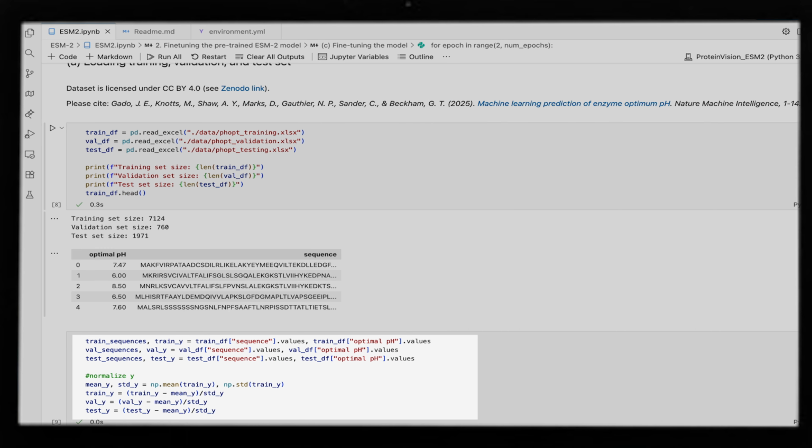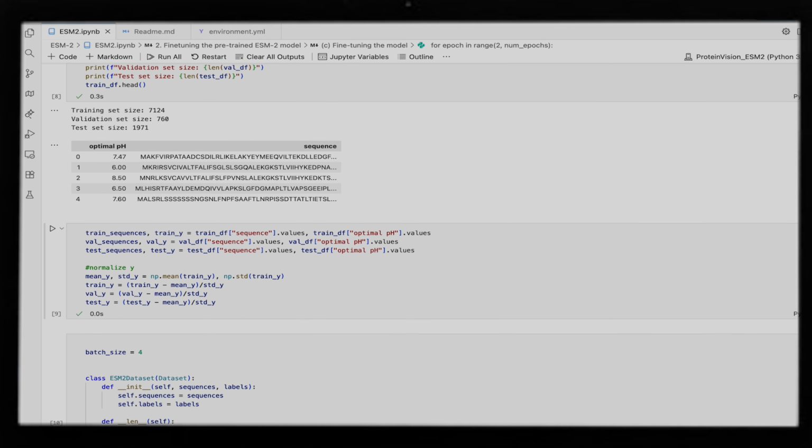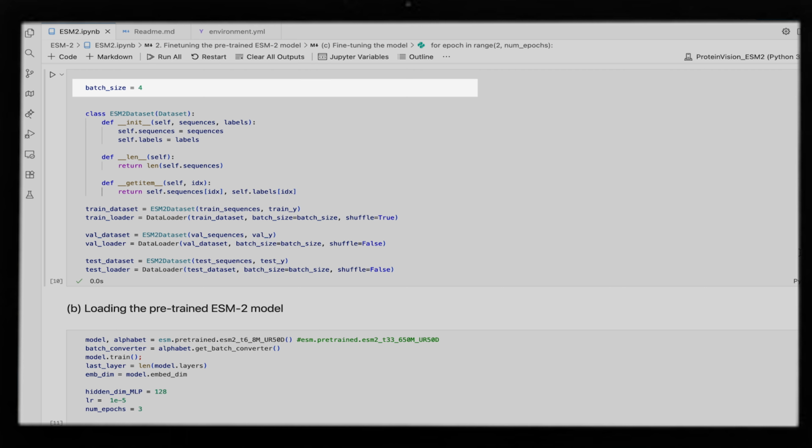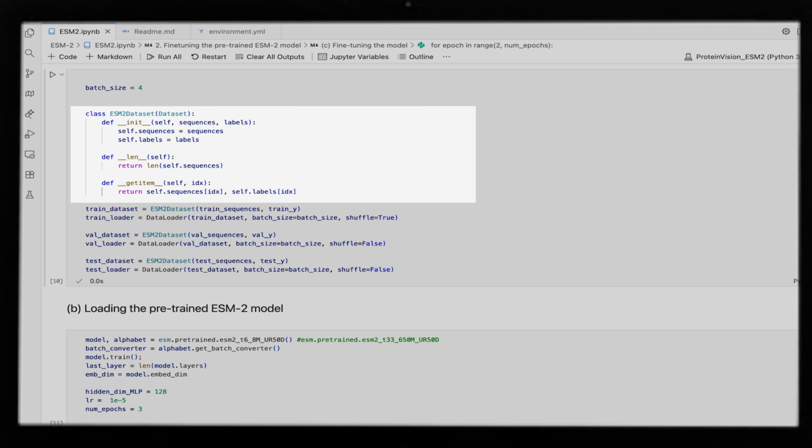From this dataset, we extract the training sequences and the corresponding optimal pH values. We then normalize all target values so that they are approximately Gaussian distributed with mean 0 and standard deviation of 1. We choose a batch size of 4. You might need to adjust this depending on the RAM and capabilities of the device on which you're running the code. We create a custom dataset that returns for each data point the sequence and its optimal pH value.